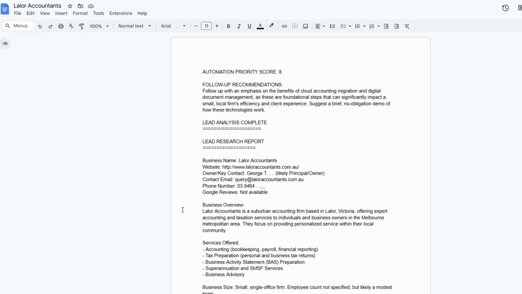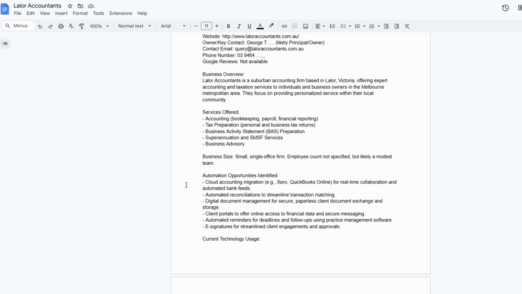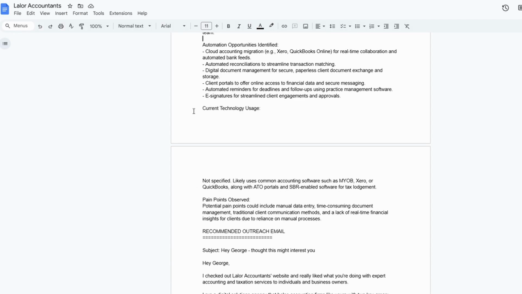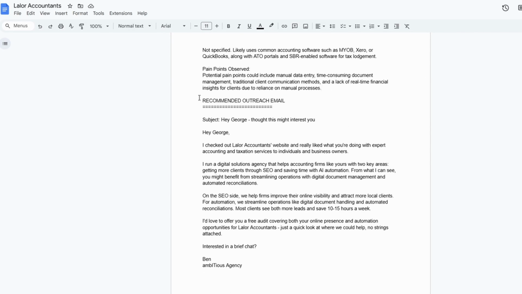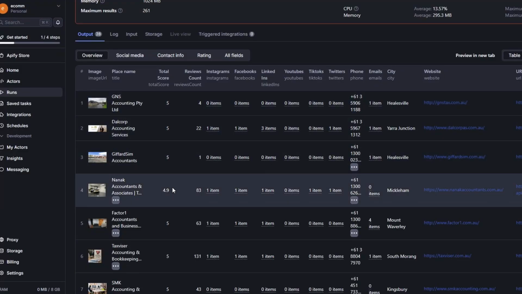You get the basic business details, the overview, the services they offer, and then it looks at the automation opportunities, so cloud accounting, automated reconciliations, digital document management, etc. It tries to find out the technologies they use, not specified, but because it's an accounting firm, they probably use MYOB or Xero, and we have potential pain points, manual data entry, time-consuming document management, and then we have the email that's gone out. That will be generated for every single loop it goes through. Every accounting firm we scraped, it'll go through this, produce the document, and send the email. So back in Apify, this is what it would loop through.